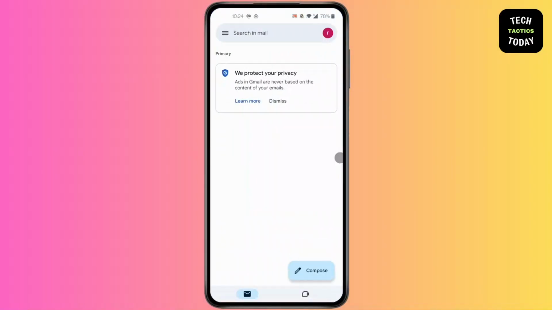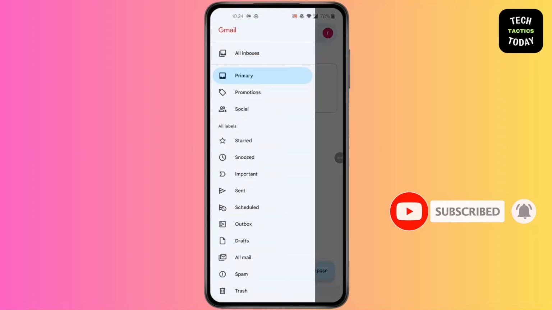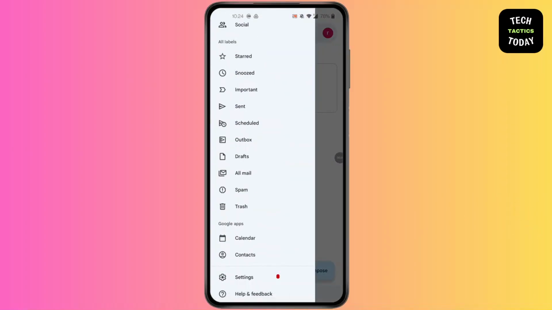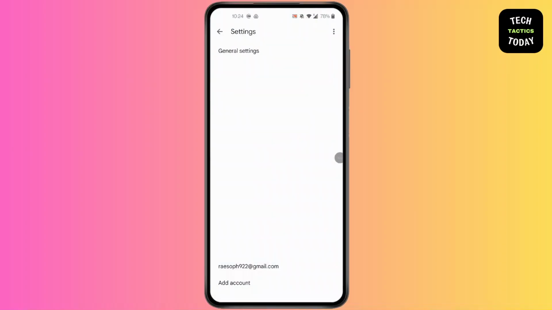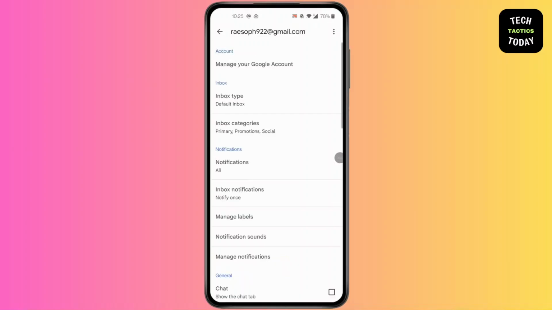Let's jump right in. First, open Gmail. Click on three lines at the top left corner of your screen. Scroll down till you find Settings and click on Settings. Then simply click on the Gmail account you want to turn off auto download of.